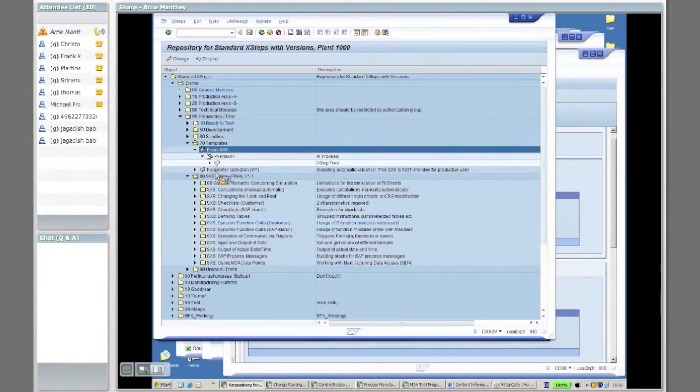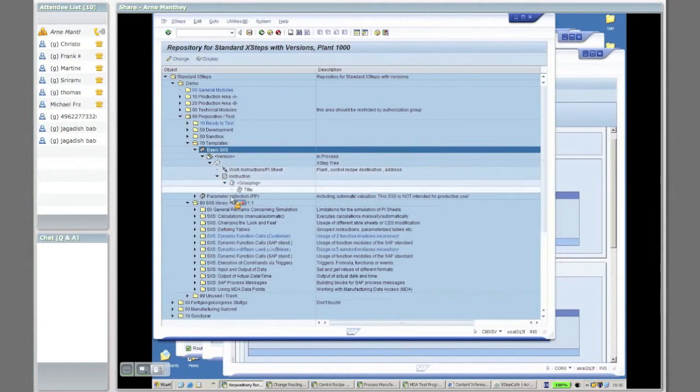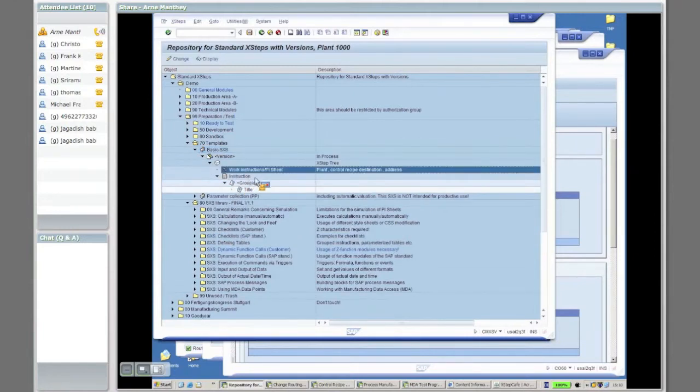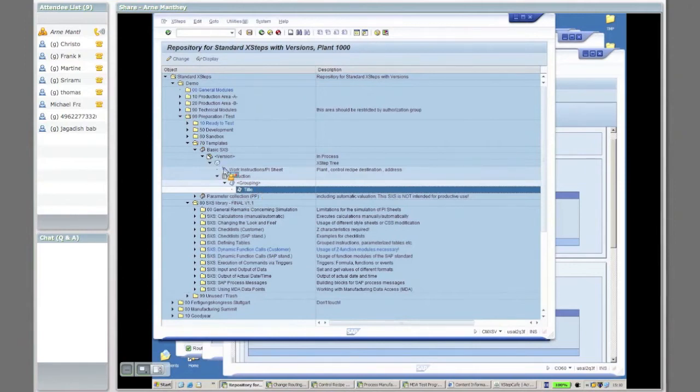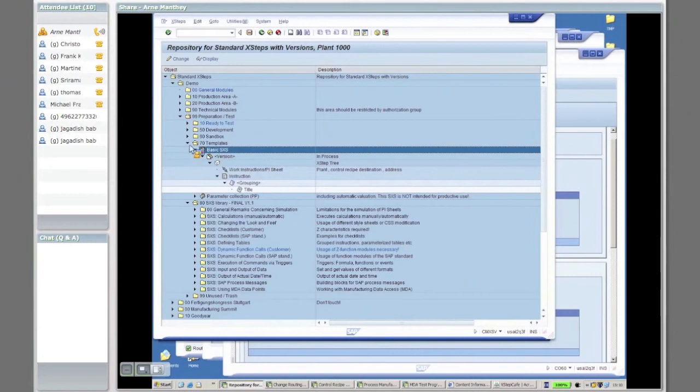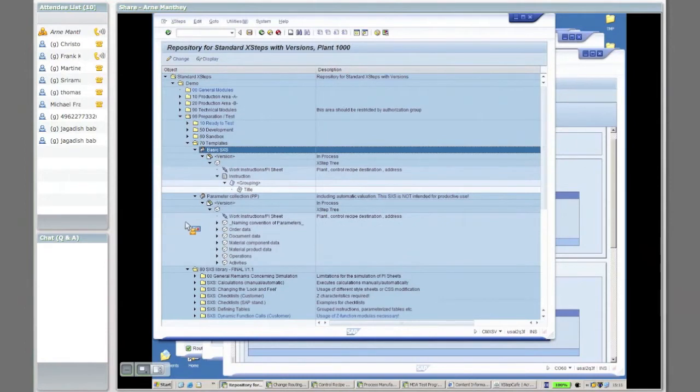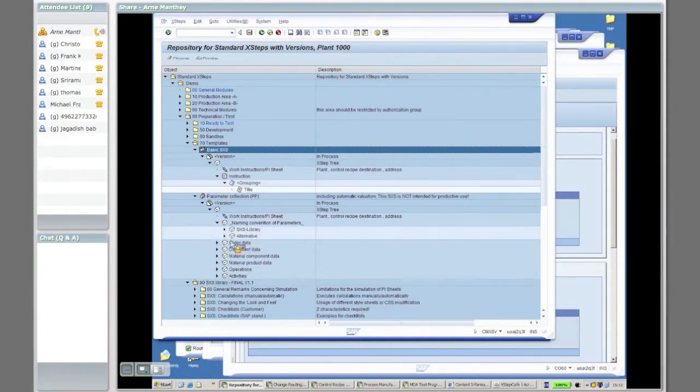For example, if you want to create a new SXS, you can just copy this one, and this is just a template with a standard destination with a long text already. So you don't have to do all this setup. You just copy this SXS, and then you can start from there. Also quite convenient is a set of parameter lists.